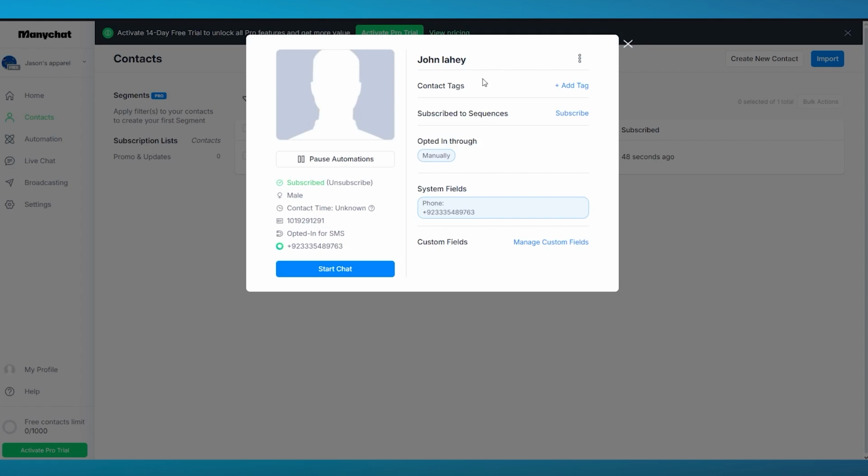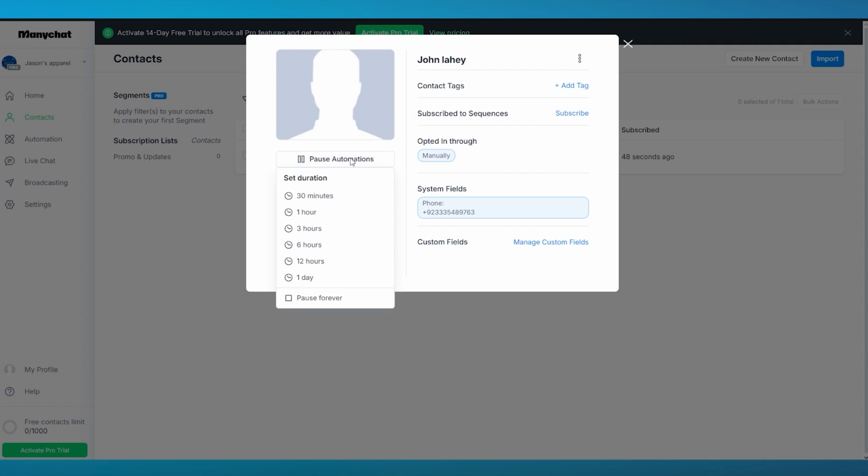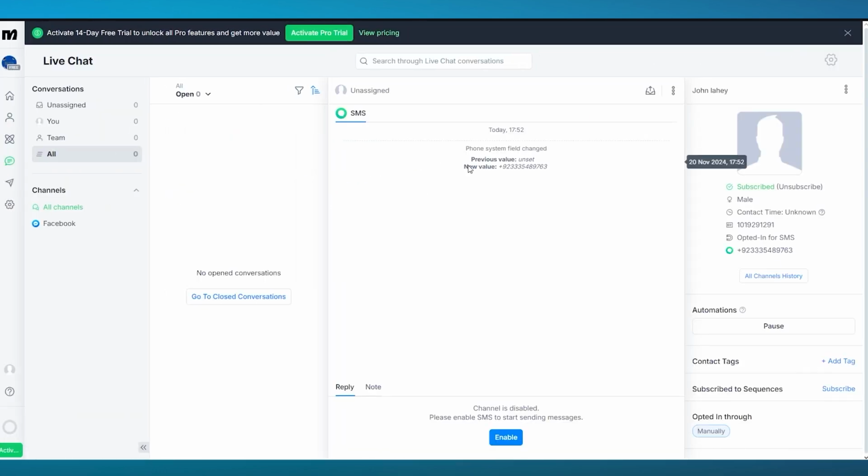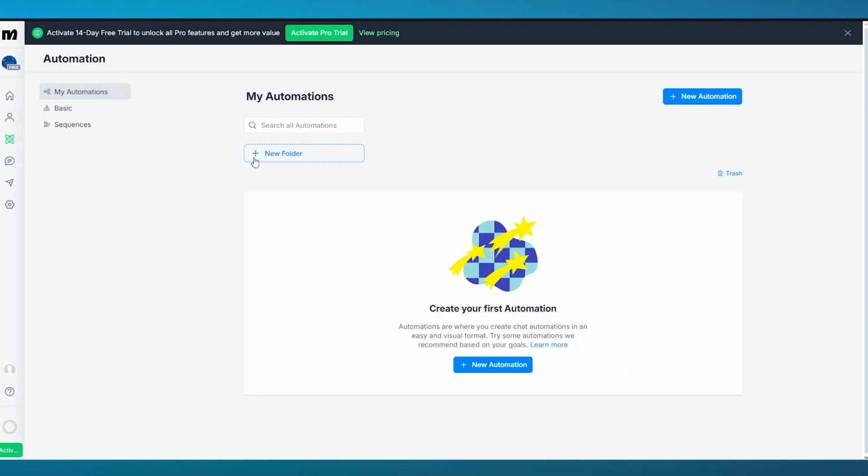Now, once you've created a contact, you can actually go ahead and subscribe them to your very own custom sequences. You can pause the automation with them currently. You can also start a chat with them directly through SMS on the ManyChat platform. All right. Now let's move over to automation, the main thing we're here for.